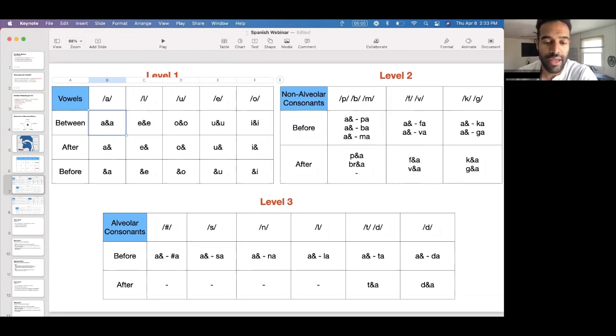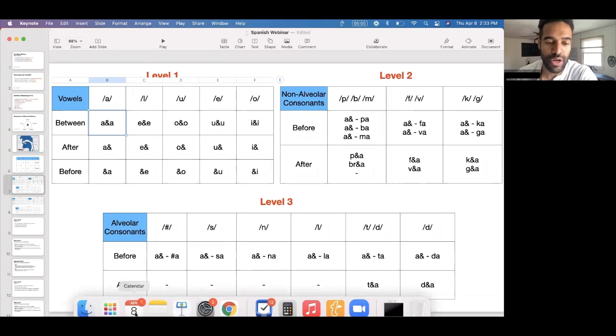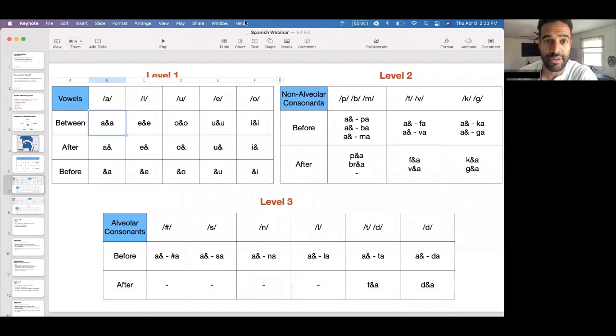So let me know in the chat, how many twos are there? How many people who are very confident can pronounce all four of these sounds? Where's my chat function here? All right, Patty's got a two, a couple of twos here. All right, great. How about ones? How many people can do it, but not consistently? All right, great.